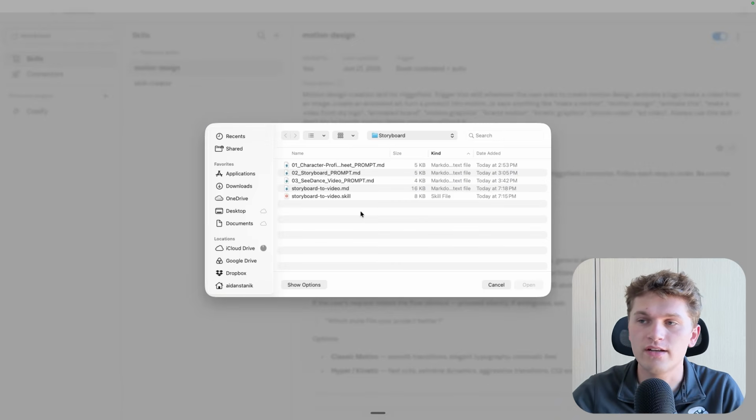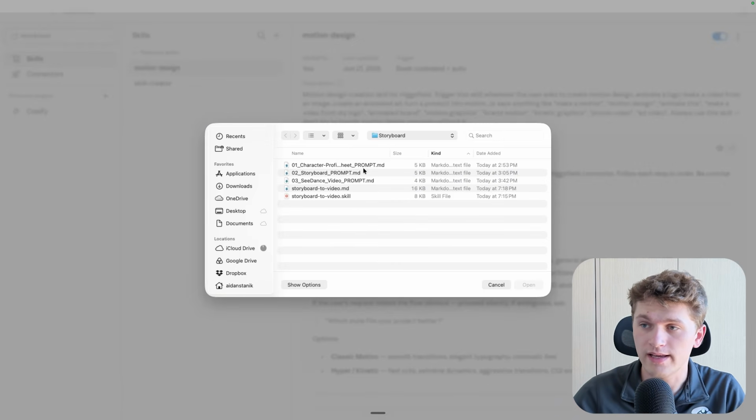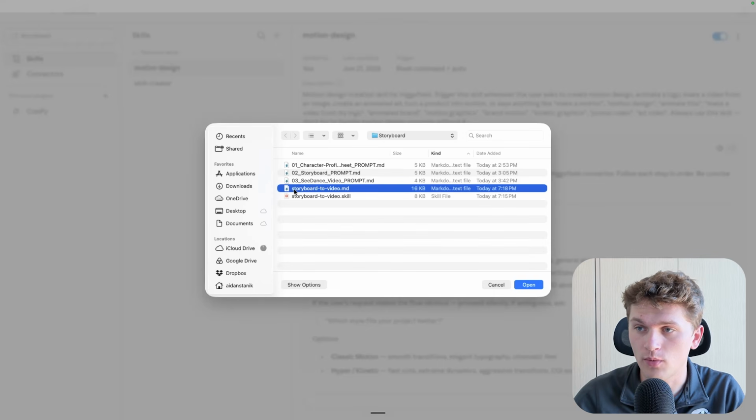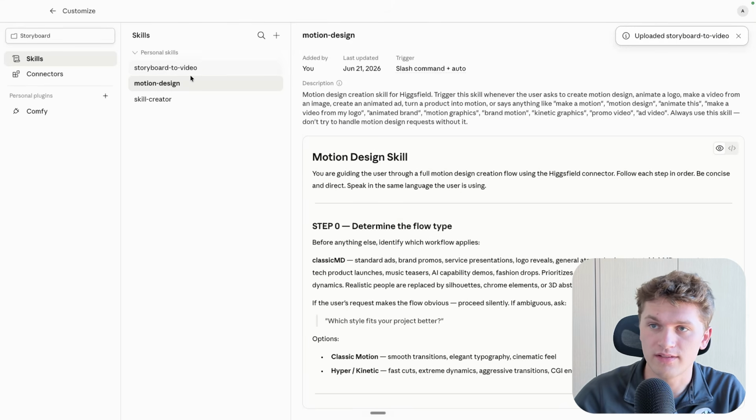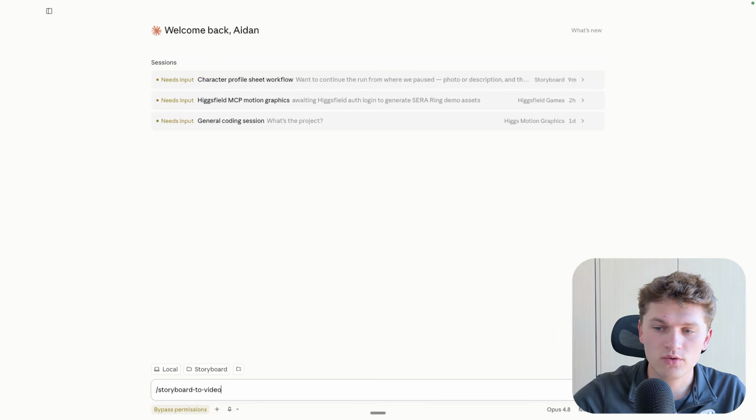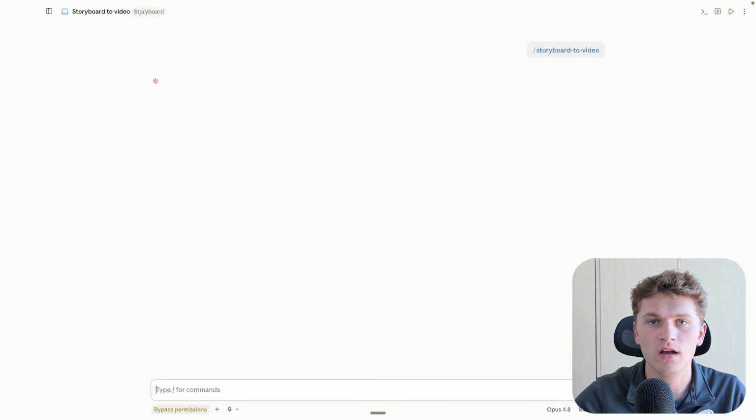And so I've just navigated to my storyboard folder in my Claude session, and I'm going to open the storyboard to video MD file. Once that is uploaded, we have this skill loaded into our Claude session. Now to run the skill, all you gotta do is type storyboard to video. It's not showing up right now because I haven't refreshed my Claude session, but it will pick it up. It'll go search for the skills.